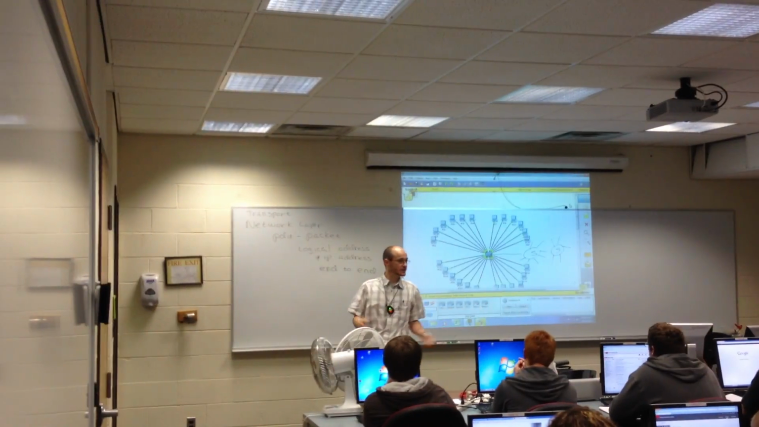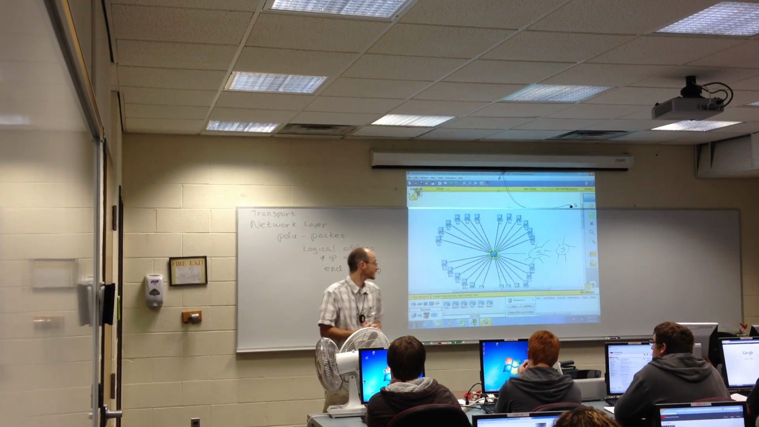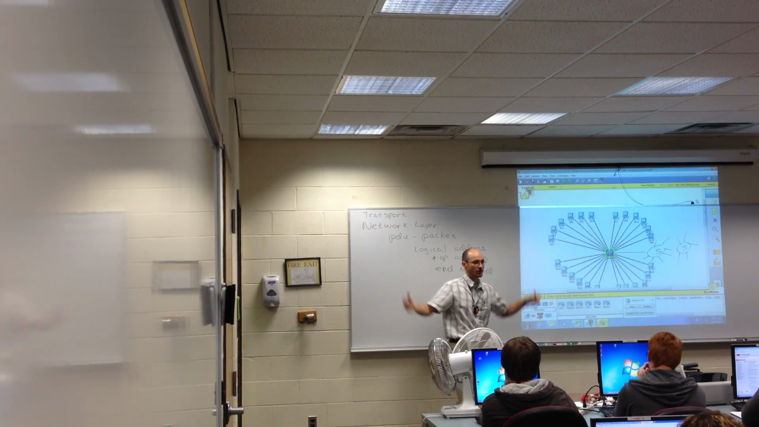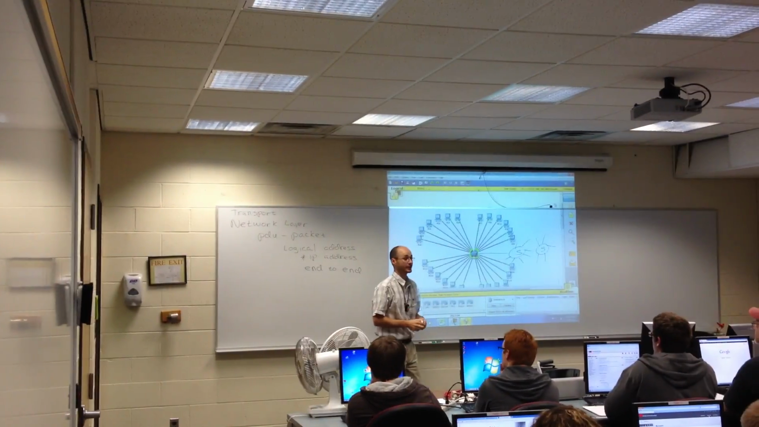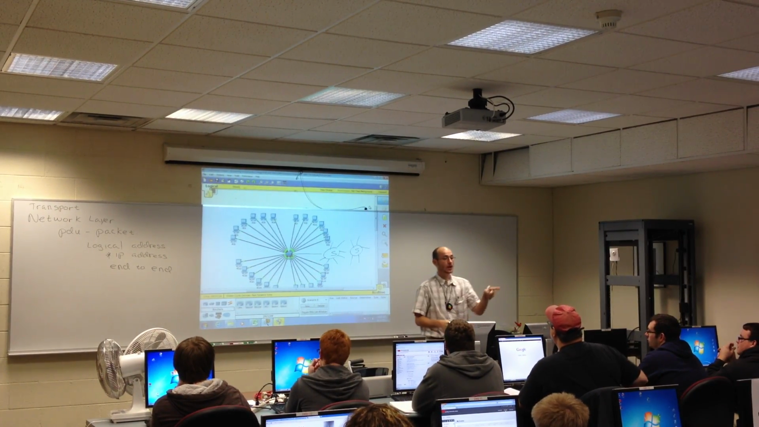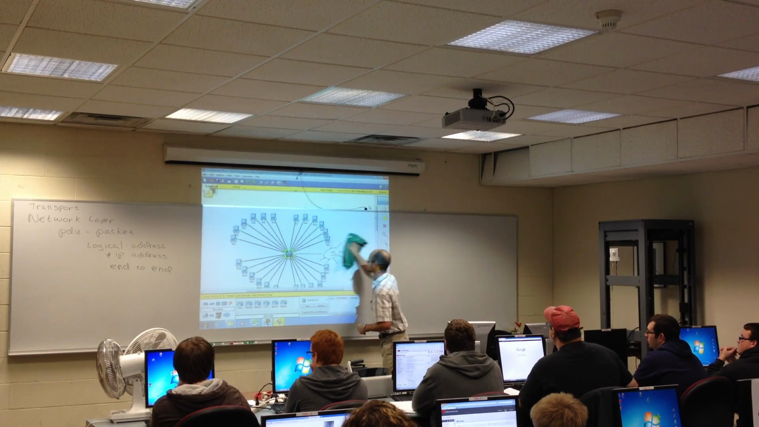How many devices could I fit onto this network if I keep on adding switches and switches and switches and I grow it? By the way, it's not a good idea to be doing this. But when do I stop? When I run out of IP addresses.